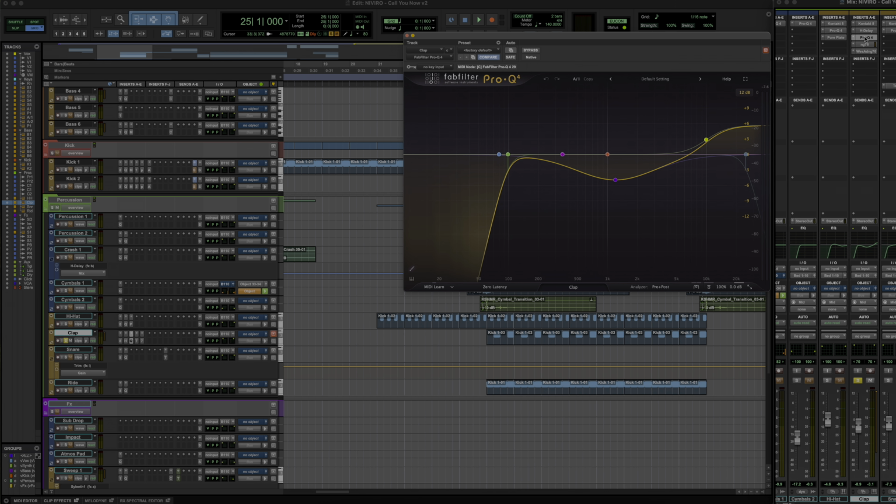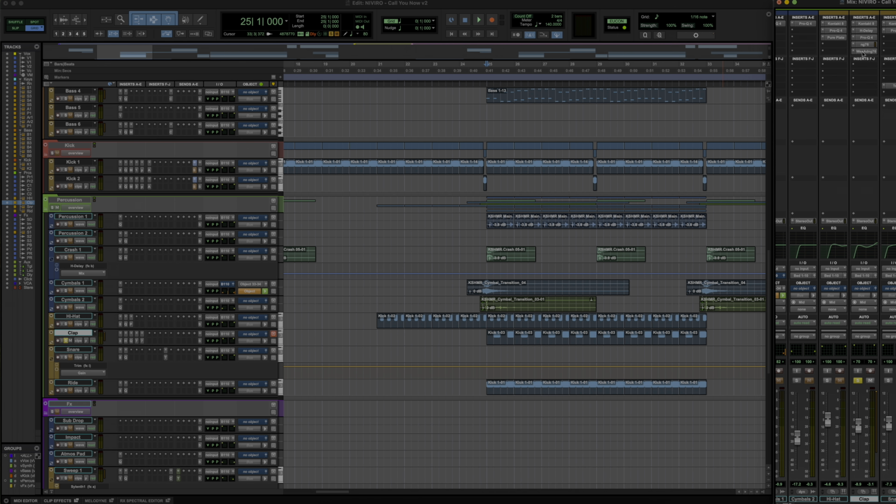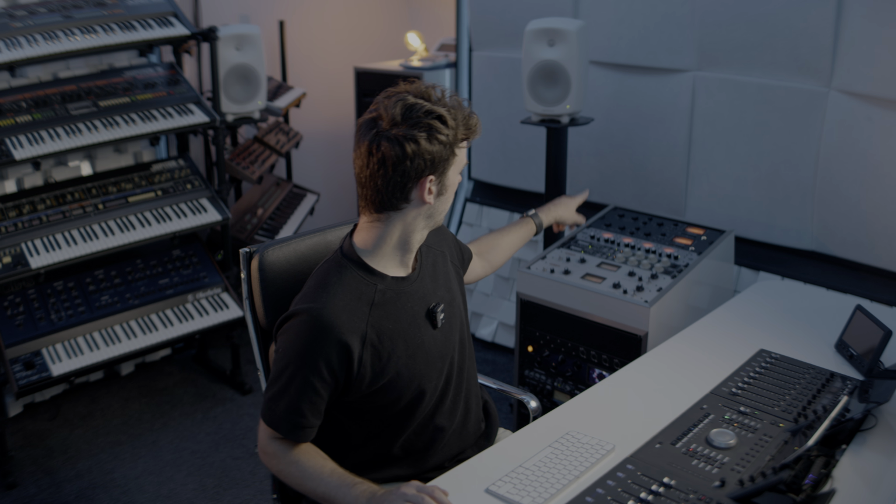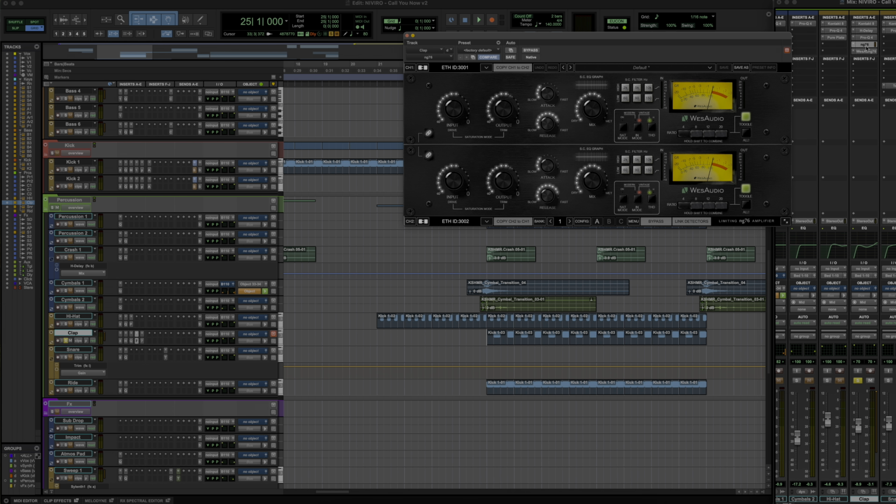Then some basic EQing. And then I have my 1178 from Wes Audio. It's the top one over there. Yeah, and this one is literally, again, the routing of the actual hardware.